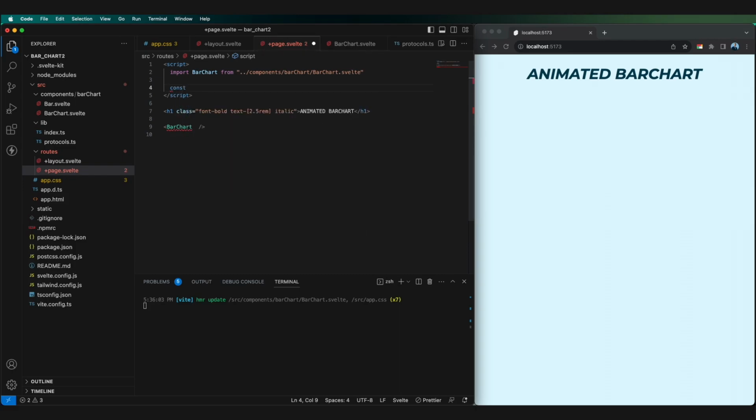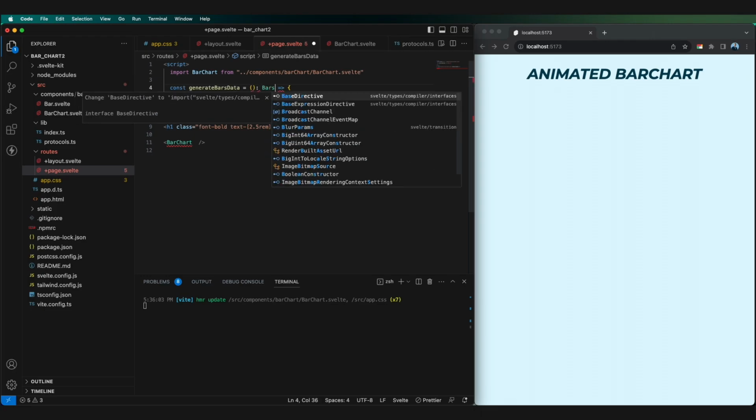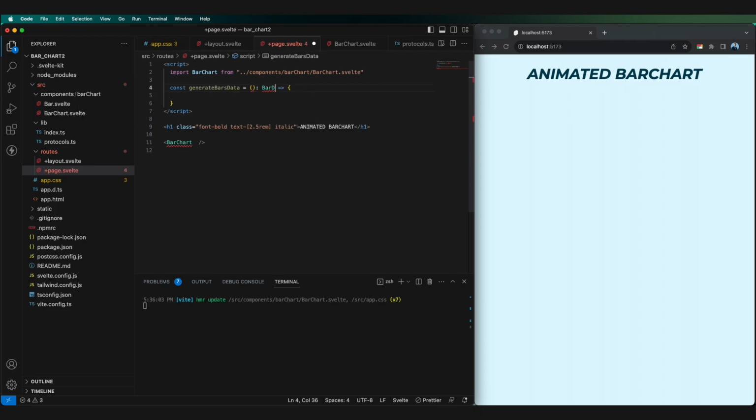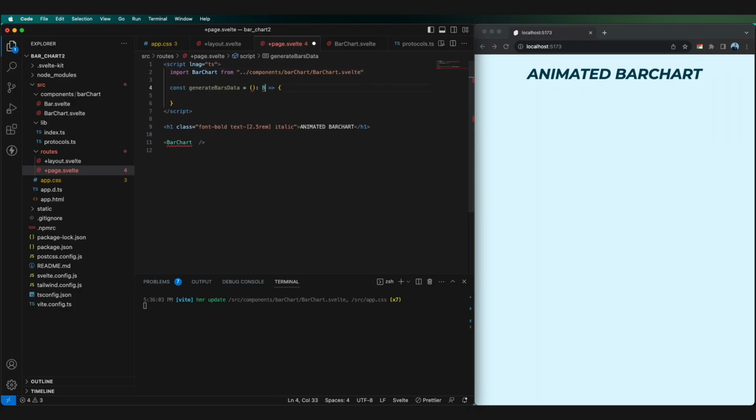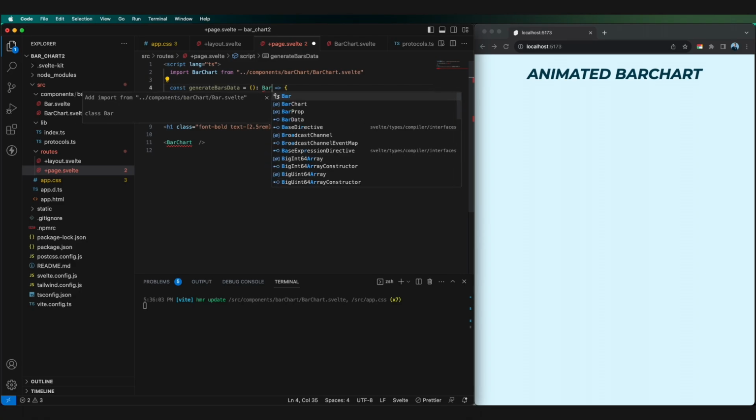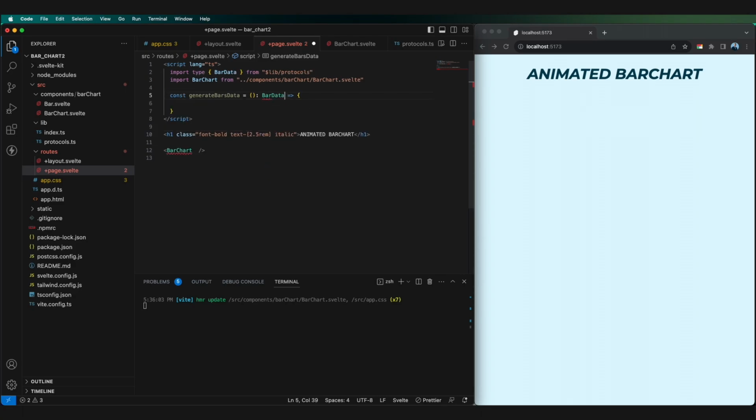So let's say const generateBarsData. And to be clear, this should return a BarData. This should be lang ts as well. BarData. This should be a BarData array, which it's returning.